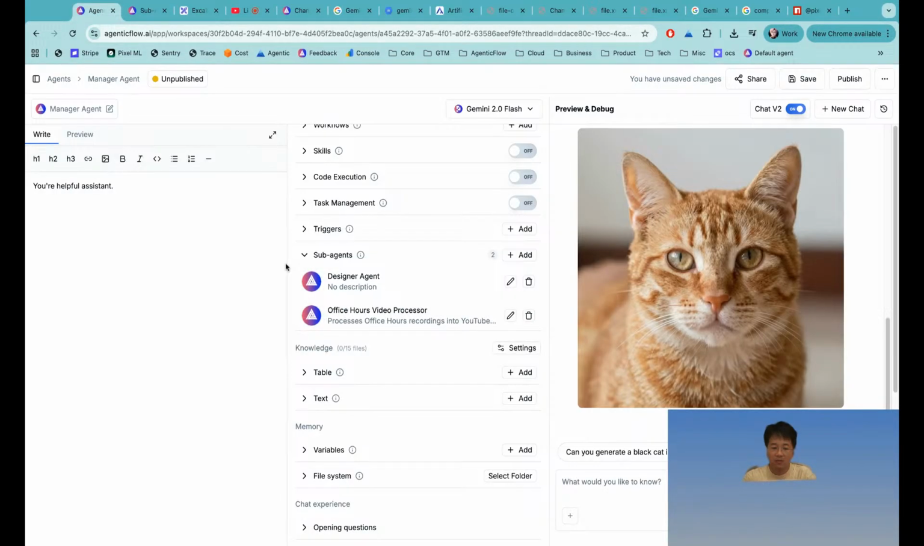So there is no way that we can guarantee whether the designer or the office hour video processor works first. That's why you need MAS, because MAS is going to deterministically control which agent comes first. But with this one, there is no such ability. It's totally based on the system prompt that you have in here and also the user request.